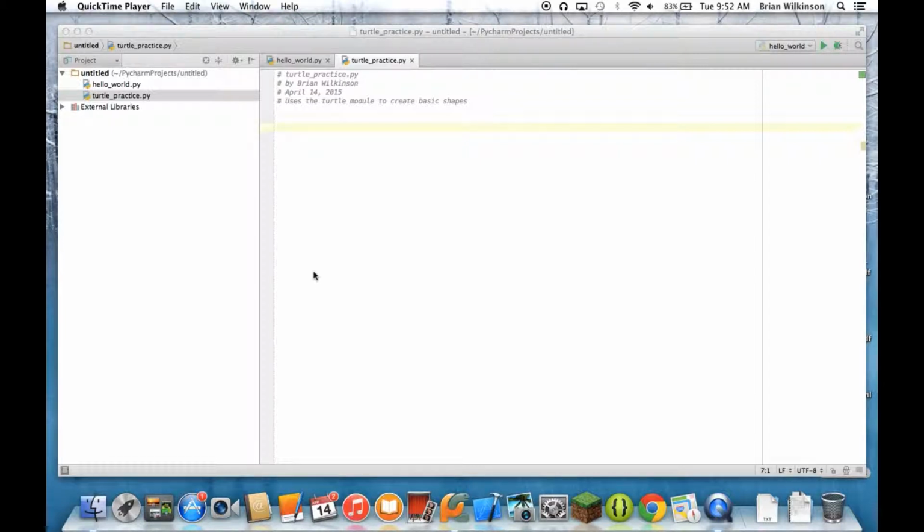Today we're going to do something a little bit more interesting than just printing something to the screen. We're going to use something called the Turtle module to draw shapes and basic shapes. What Turtle does is it's a shape that you can control by giving it commands, and as it moves around the screen it can draw different shapes.